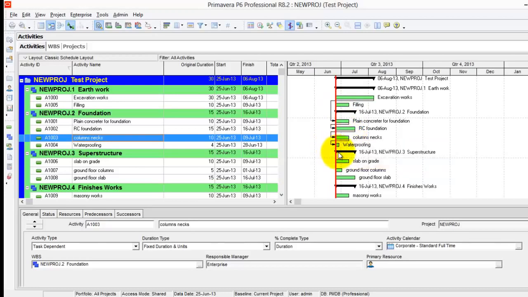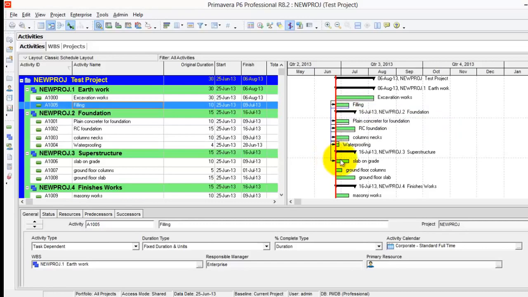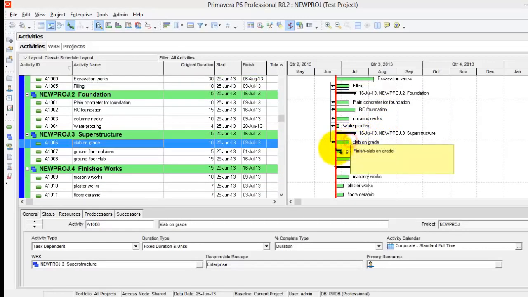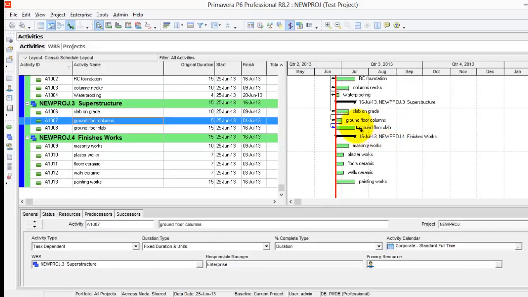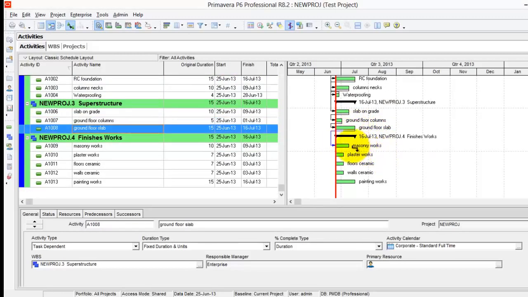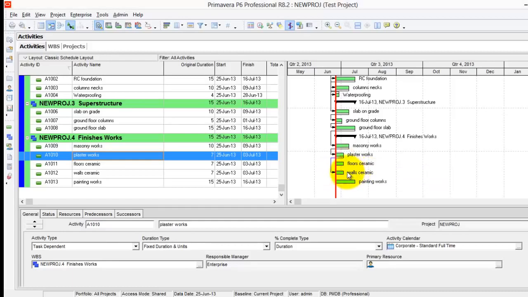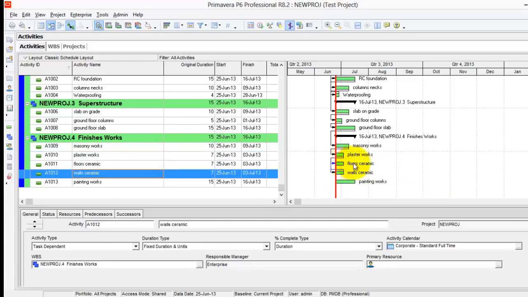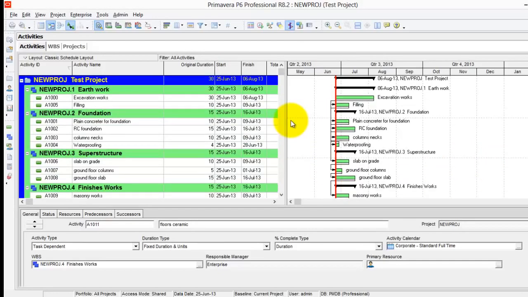Then we'll do the waterproofing, and after the waterproofing, we'll do the backfilling. Then after the backfilling, we'll do the slab on grade. After slab on grade, ground column, then ground floor slab. Then after the ground floor slab, we'll do the masonry work, then plaster, then maybe walls first, all ceramics, then floors, then paint. Now I have identified the relationships between all the activities.